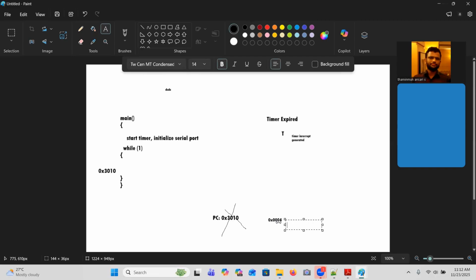So timer is expired, it will come here. If I type some character from the keyboard so that it receives the serial port interrupt, even in that time also the program counter will be loaded with 004 only.